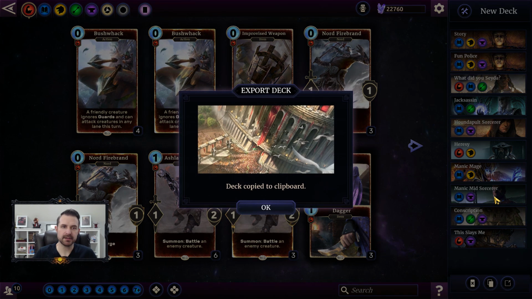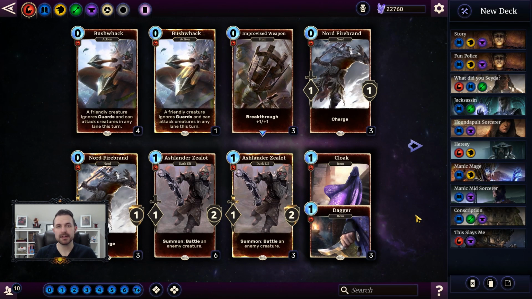And when I click on this, you get this little pop-up. Deck copied to clipboard. Now I'm going to go ahead and say OK. Now what that really means is there's a code. Now this code is a big string of characters, but these characters mean something to the interface.